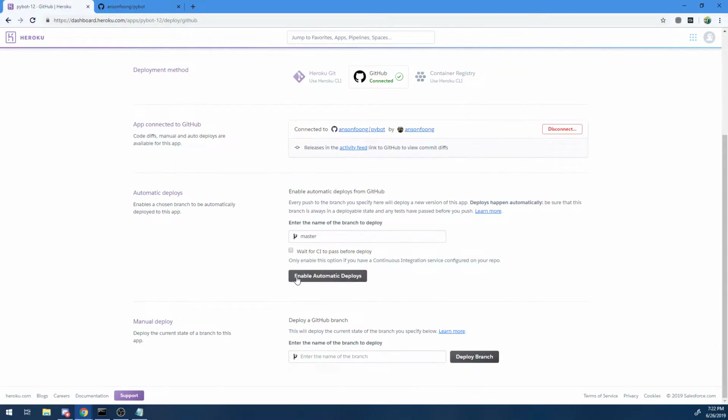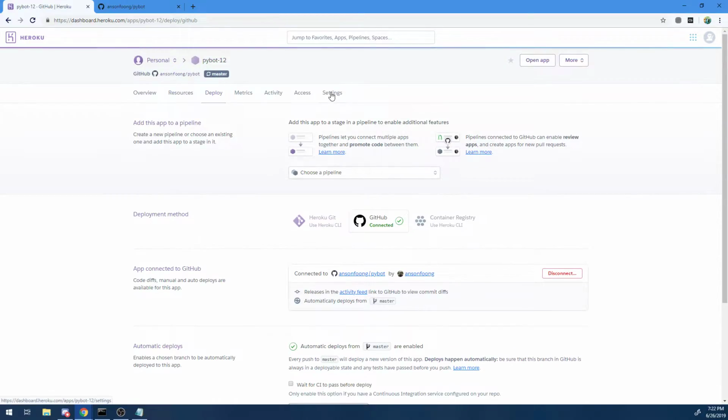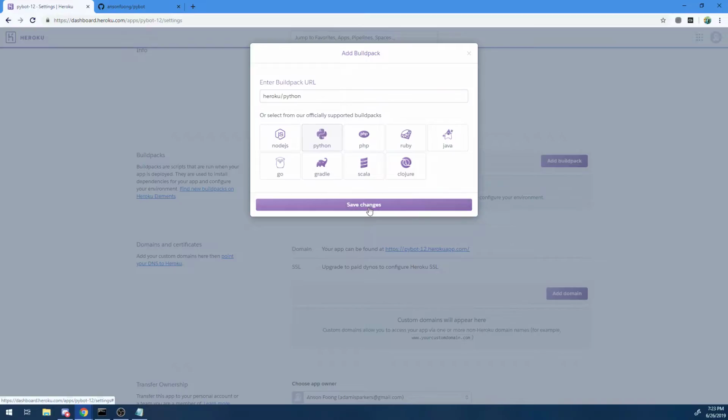And I'm going to select Enable Automatic Deploys, so that way every single time I push my commits to the remote repository, it'll just automatically build our bot, or our application, for us. So let's do that, and we don't have to worry about anything else. Oh, go over to settings and make sure you have add buildpack set to Python.